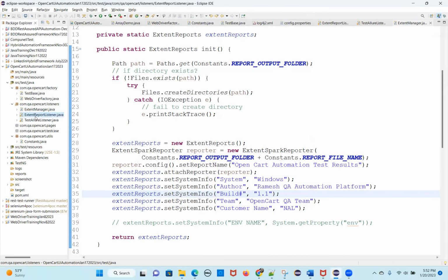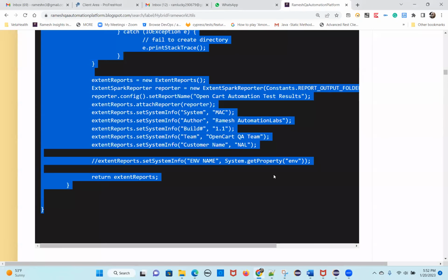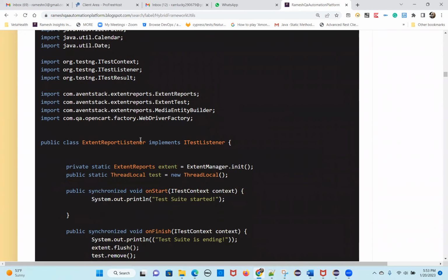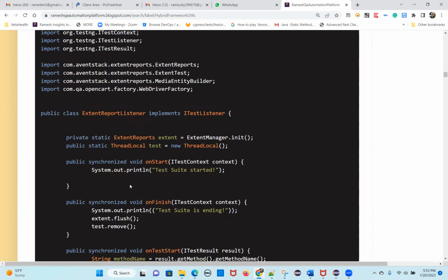Then go to our blog and copy paste the entire thing. Here you have the ExtentReportListener.java class code. As it is, copy paste the entire code. This is our custom class, implementing the ITestListener interface. Basically class implements the interface, you can read it like this also. That means all the interface abstract methods you're implementing here in this class.